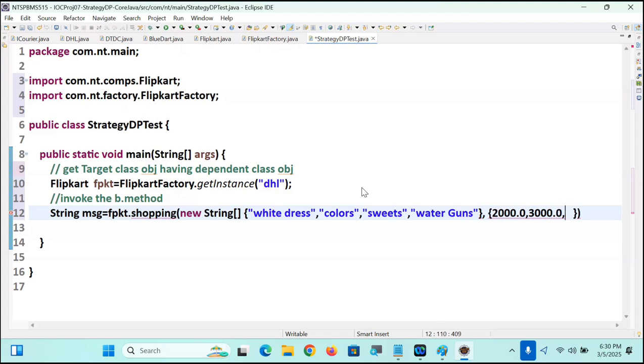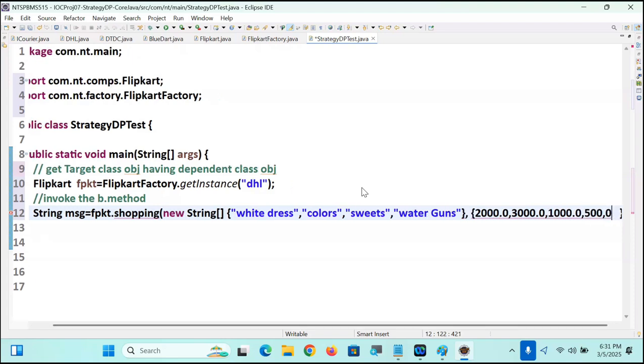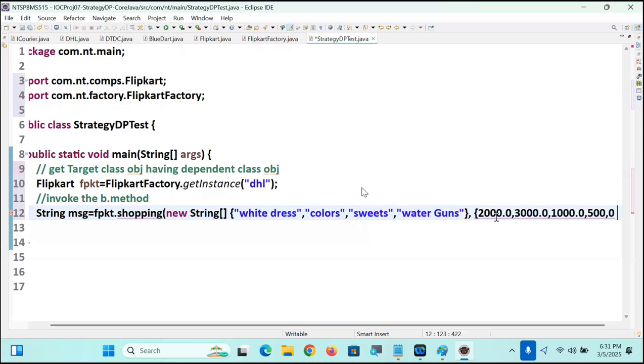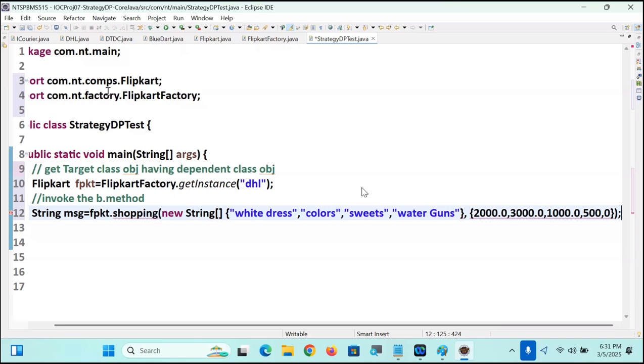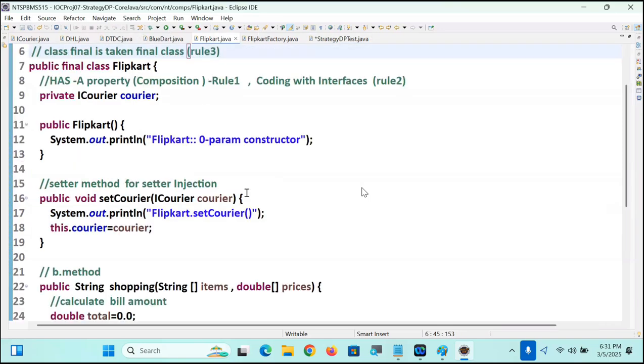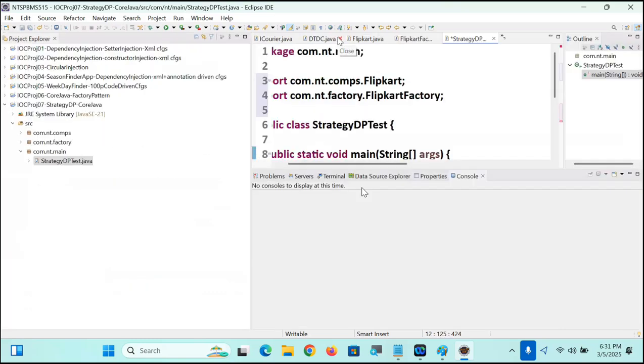Sweets. 1000 rupees. Water guns. 500 rupees. Why red color? Did I take in the Flipkart class that information as double prices? Yes, double values only I am passing here.